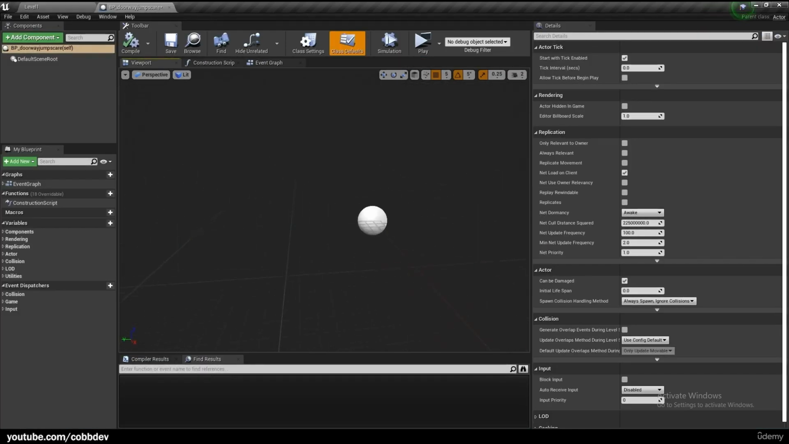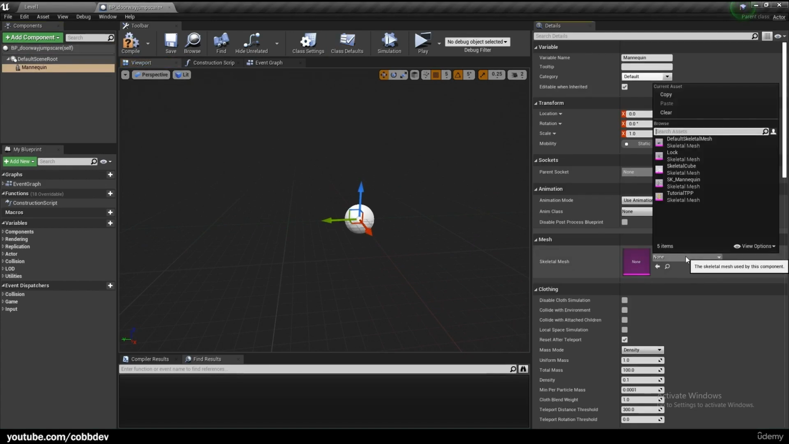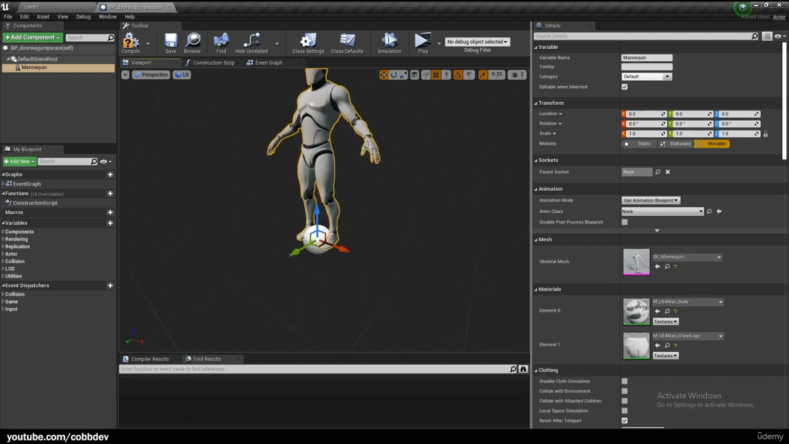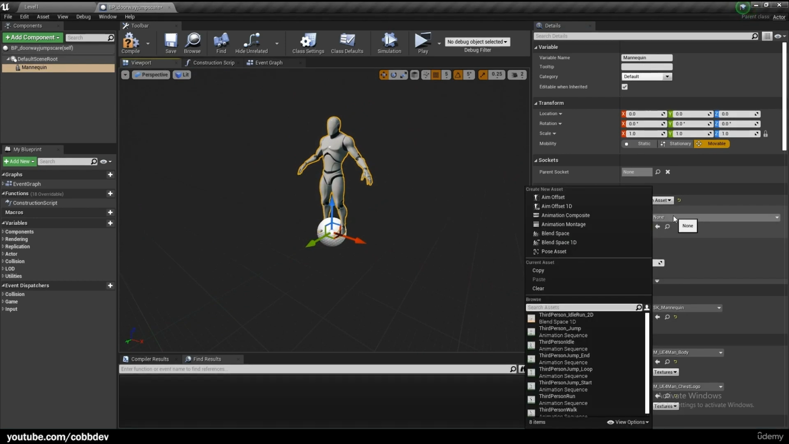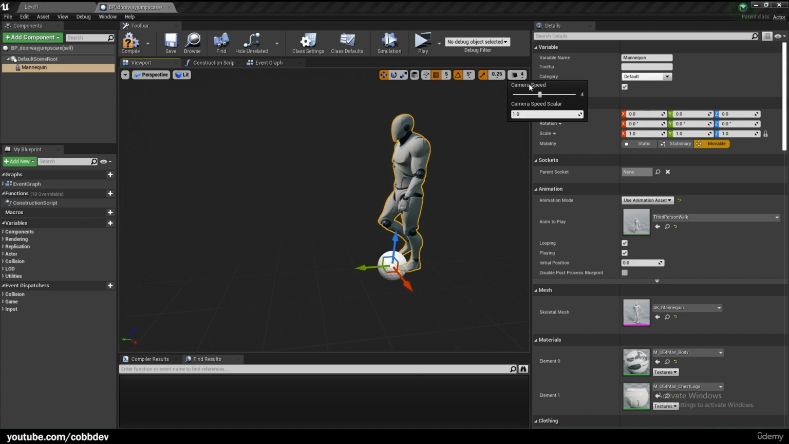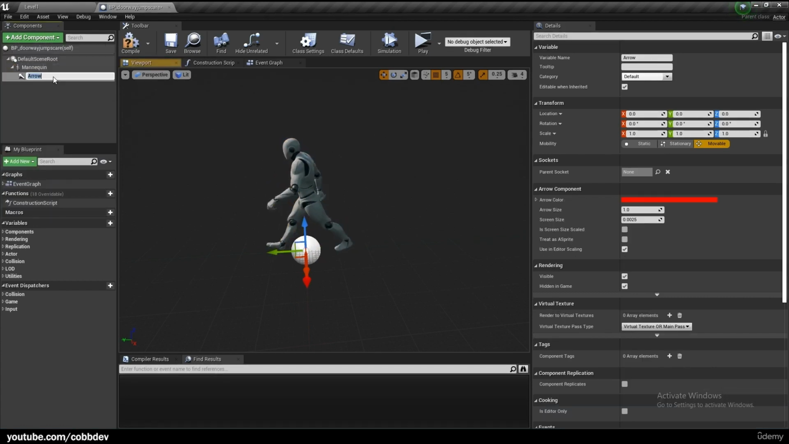We need the mannequin in here, so I'm going to add a skeletal mesh and call it Mannequin. For the skeletal mesh, choose SK Mannequin. And for animation mode, instead of an animation blueprint, we're just going to use an asset, and the animation to play will be walk. So it's just going to walk like this across the doorway.